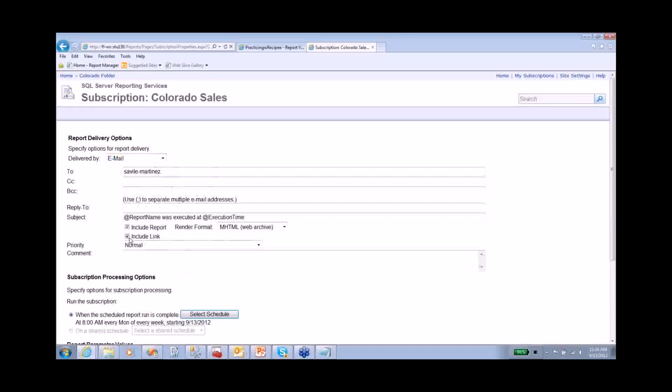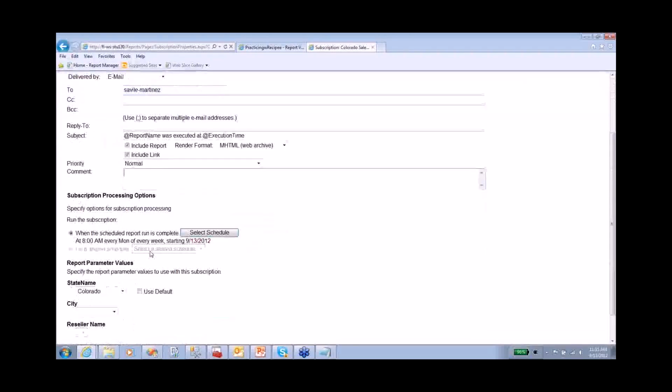In your format, you can include the link, and they have variables here where it has the report name, and also we have the execution time. You can select your priority, normal, low, or high, according to your business needs, and make some comments. Please, this time, read the reports. Or something nicer. But, I mean, you can have your comments there, your extra flavor.